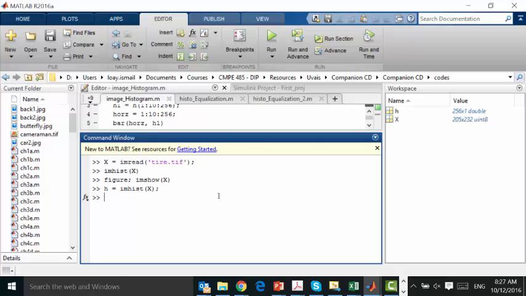The first element in this vector represents the number of pixels that have intensity level 0, the first intensity level. If I go to the second element, it gives me the number of pixels that have intensity level 1, and so on. The last element in this vector, element 256, gives me the number of pixels that have the intensity level of 255.